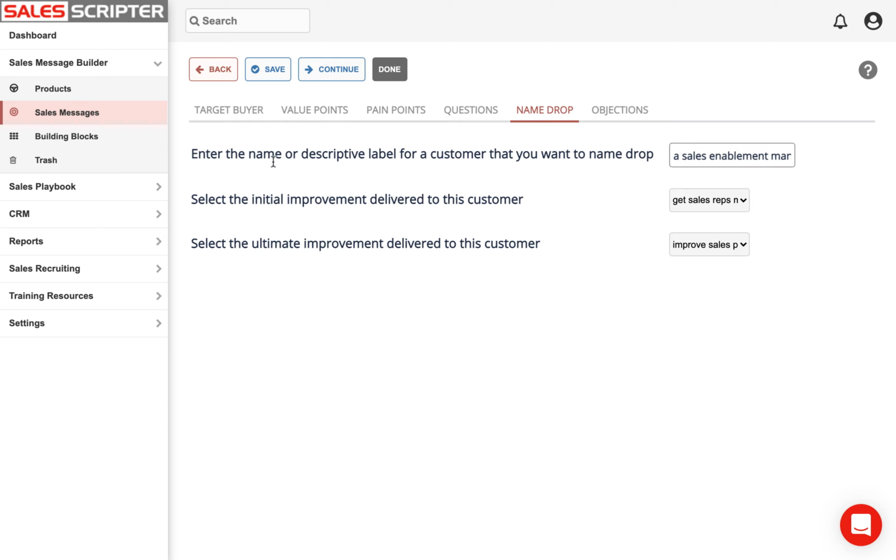So the first box is basically enter the name or a descriptive label for a customer, a past customer or current customer. You could either put the name of a company in there that was a customer, or if you don't want to share the name of an actual organization or an individual, you could put a descriptive label like a mid-sized family-owned business, or a dentist's office, or a regional telecommunications provider.